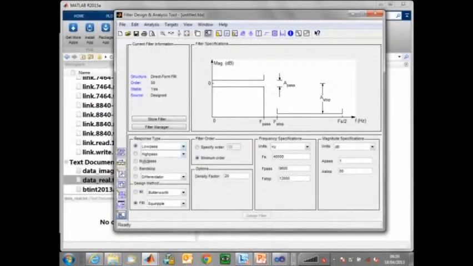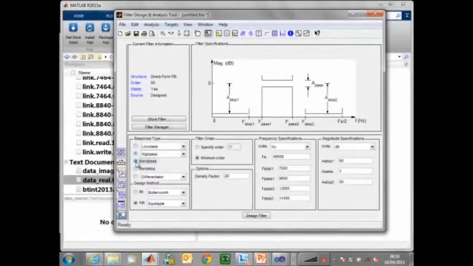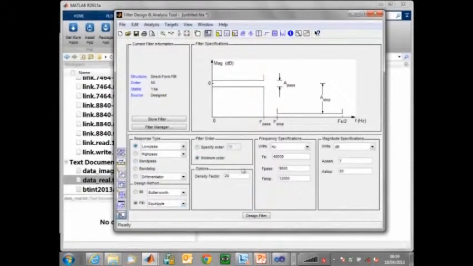I can choose a different response type I might be interested in, between lowpass, highpass, bandpass types of filters. And on the right here, specify the different frequency and magnitude specifications I want for my filter: the passband frequencies, the stopband frequencies, how much attenuation I want, and so on.